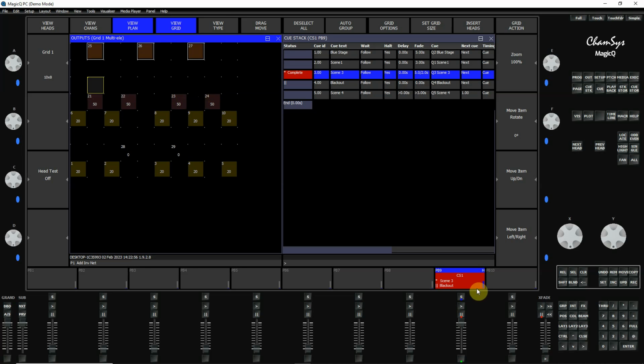Let's go to our next cue here, which is our blackout. Now we fixed this, so it should go to blackout immediately. And there we go to blackout, and then we have our scene 4. And that comes up in scene 4. I'm going to click release the playback, lights go out on stage, slide this down.